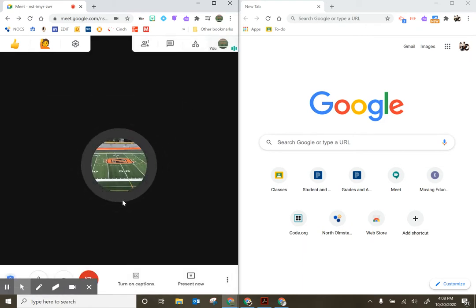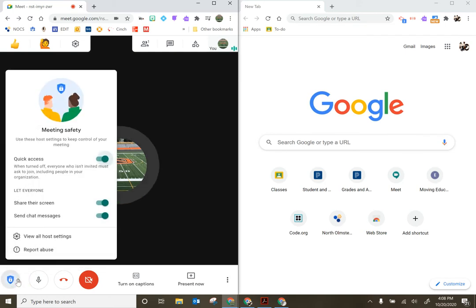Now, once I'm in the Google Meet, I will want to be there before the student. That's really important. And you want to ensure that down in the bottom left-hand corner, you are the Meet controller. You are the host. And you'll know that you are the host if you see this shield in the bottom corner. Now, you'll have a couple of different options.